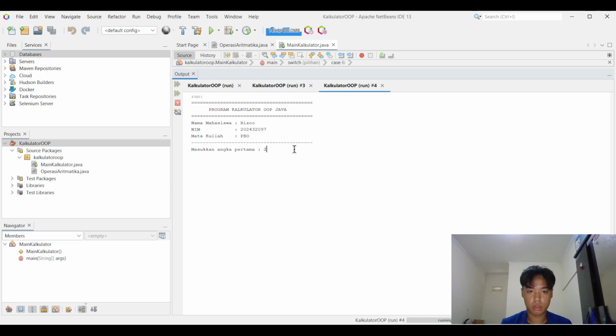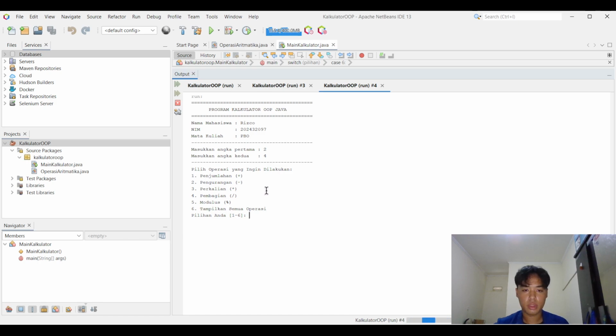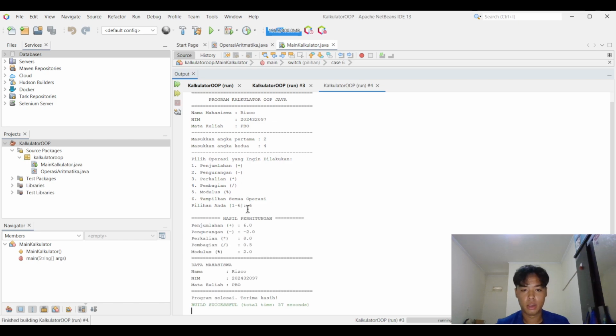For example, I want the first number to be 2 and the second number to be 4. After that, the output will show choices 1 to 6, whichever the user wants to choose. And for this example, I want to choose 6 to show all of the operations. Okay, and all the operations will show.